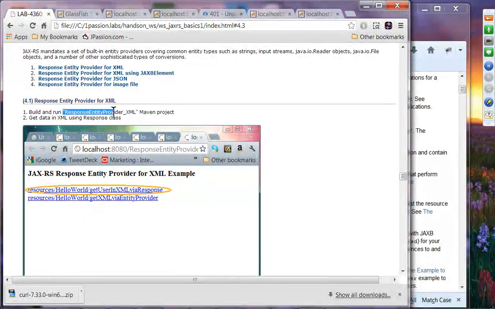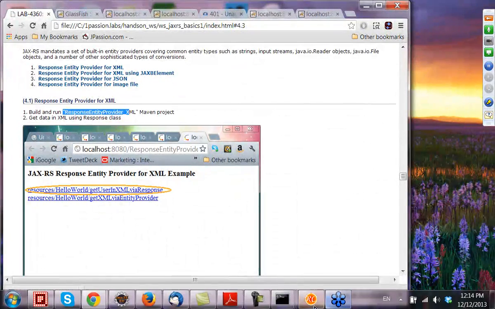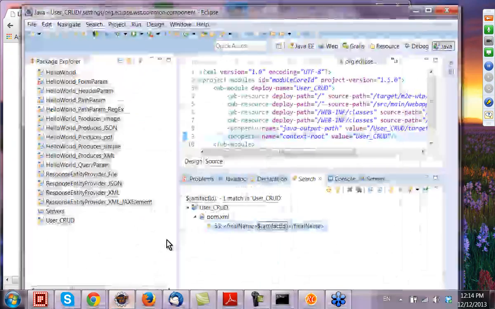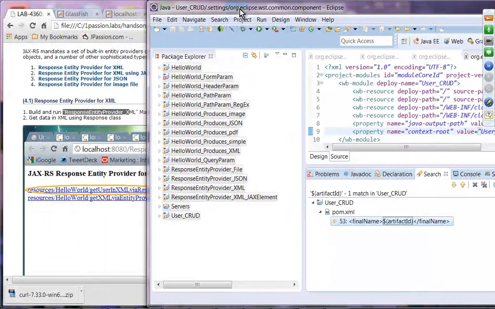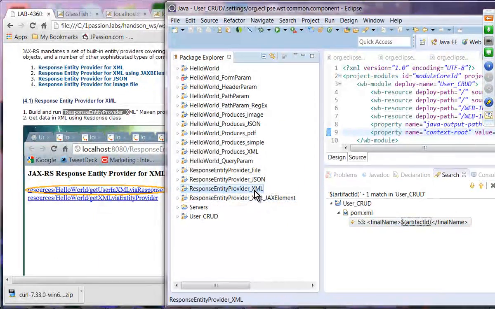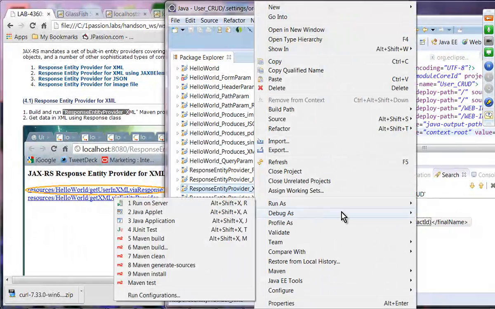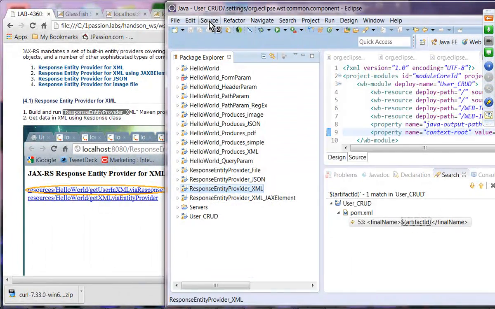So when you run response entity provider XML, so let's actually run it. Yeah, this one. Run as install.